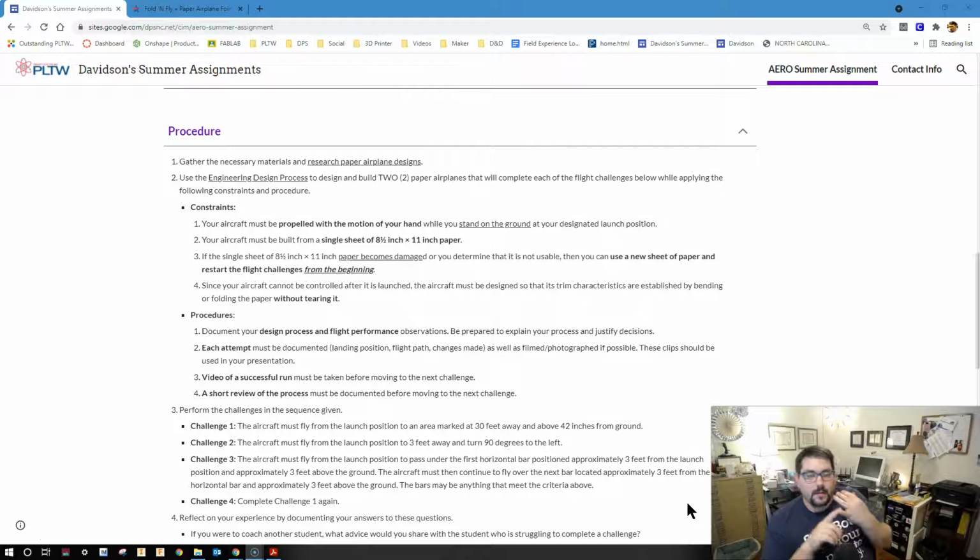So we have document your design process and flight performance. Each attempt must be documented. Landing position, flight path, changes made. A video of the successful run at minimum should be filmed. If you can film, preferably filmed, possibly photographed, but you gotta take a lot of pictures of it and show it in progression. You want to be as descriptive as possible, so having a short review of the process that you took is also something that you should do. Every time you move on to the next challenge, you should have finished the one before.